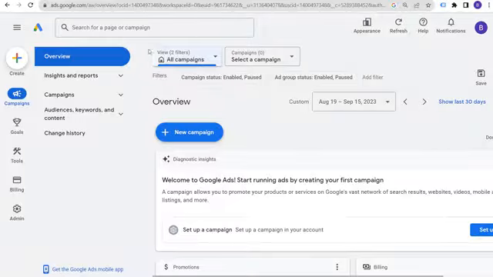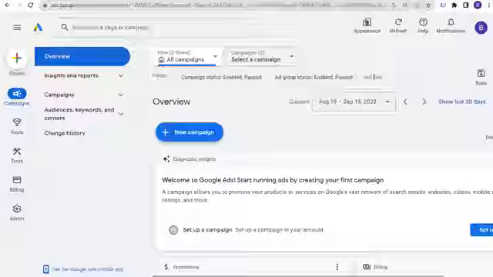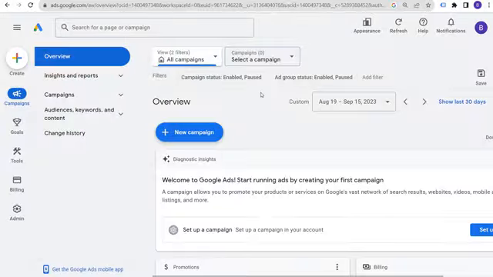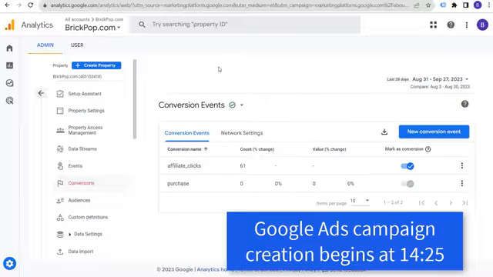Today, I will be creating a Google Ads search campaign using the new Google Ads interface. So I'll be giving you a step-by-step tutorial for how to do that. I'm going to show you some basic information related to conversion tracking using your Google Analytics 4 account. So I'll be showing you how to track a specific page on your website as a conversion. In my case, my conversion event is affiliate clicks.